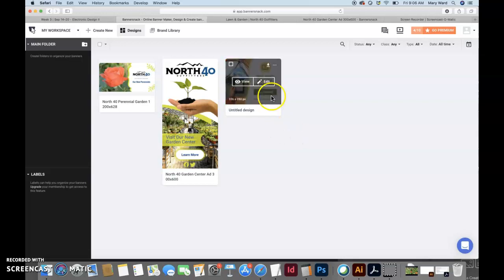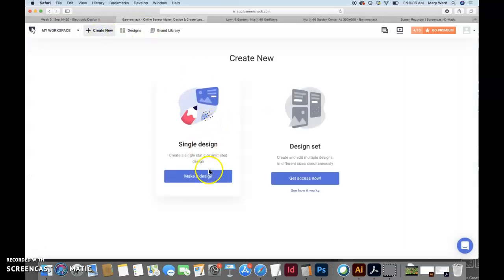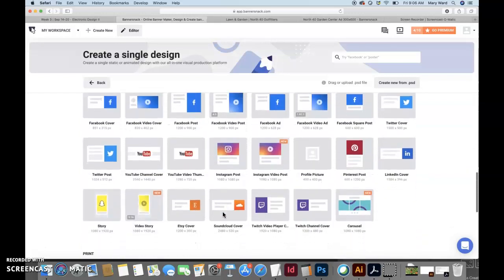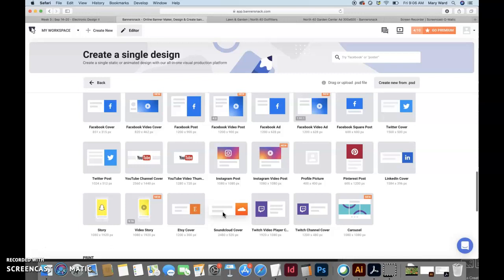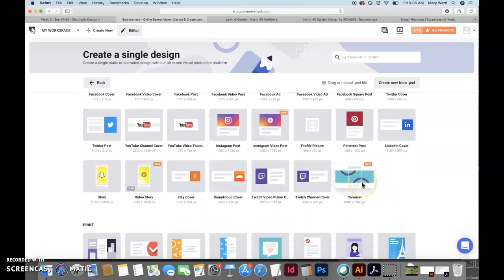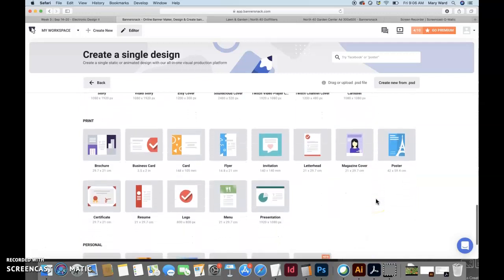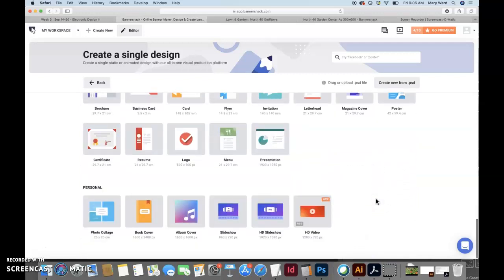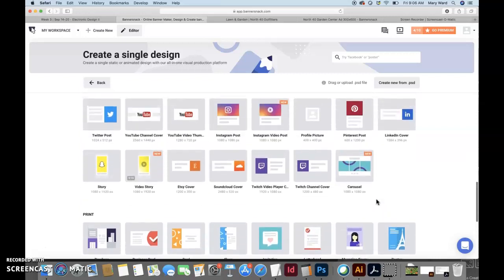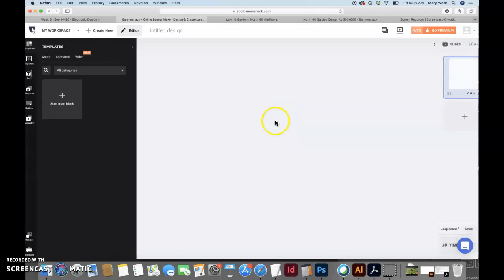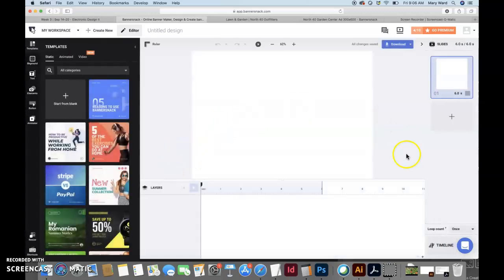Okay, so we'll get going on this. So create new, we'll do single design, and then I believe the carousel ad is down here. They also have print stuff, but it's just interesting to see what they have. Okay, so we'll go with the carousel here. I've never made one of these, to be honest with you, so we'll see how it goes. So I think you can add new slides here.